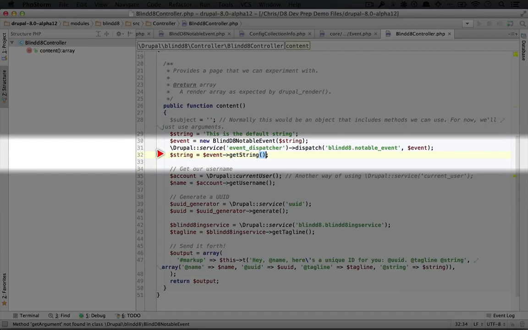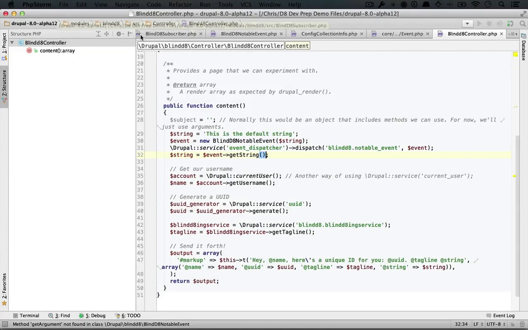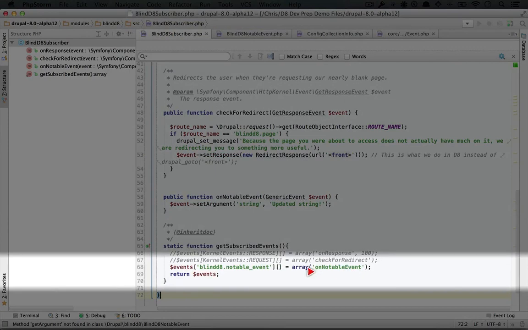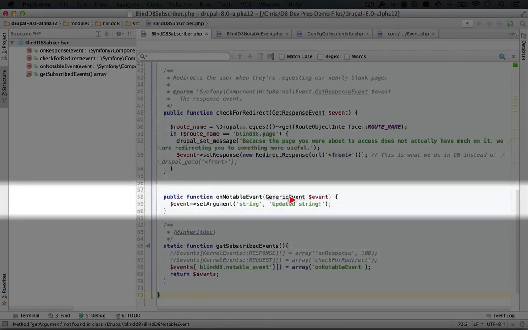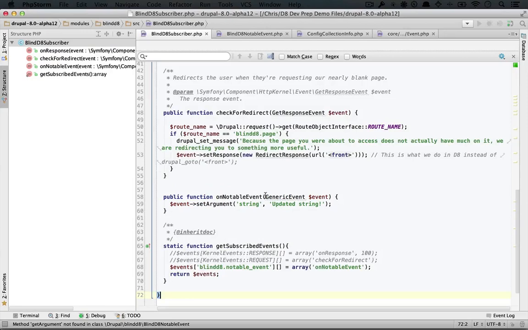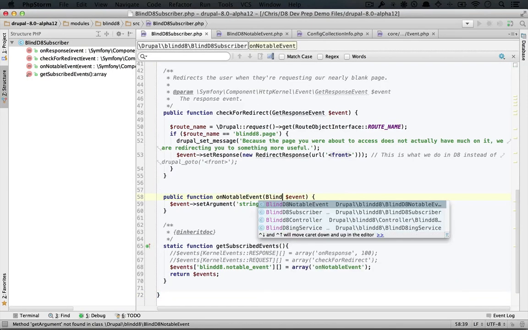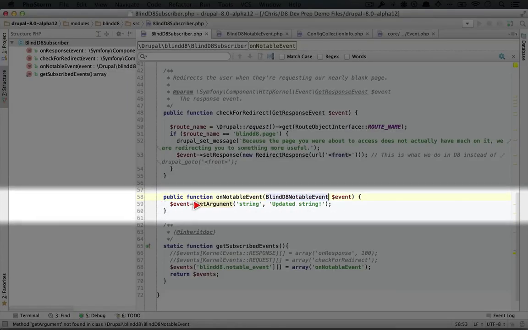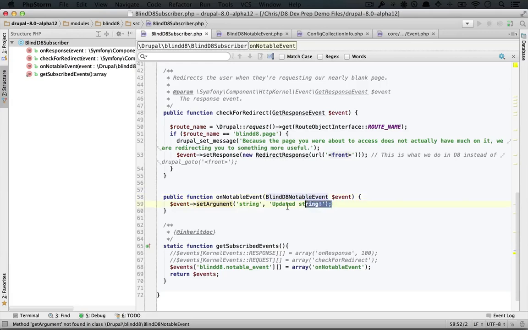But there's one other place that we need to adjust, which is where we tap into this event in our subscriber. So let's go ahead and check out our subscriber code here. And again, we're triggering the onNotable event method here, but this is getting passed in GenericEvent. So that's not what we're passing anymore, right? So let's go ahead and replace this with BlindDateNotableEvent. And then in the event, we're not setting the argument anymore, we're setting the string. So let's replace this with setString, and we'll put in updated string, which is what we had before, and we'll save this.